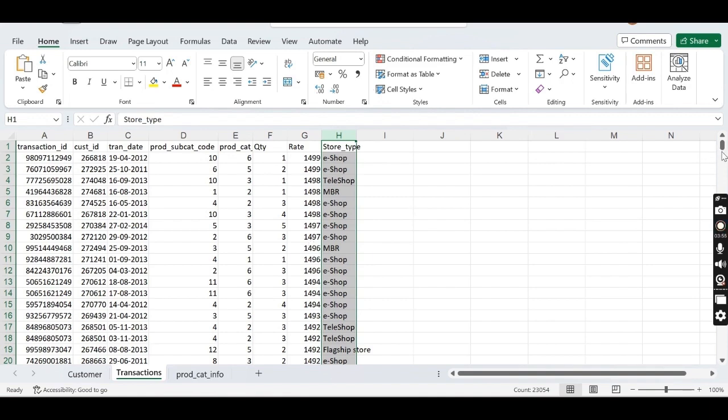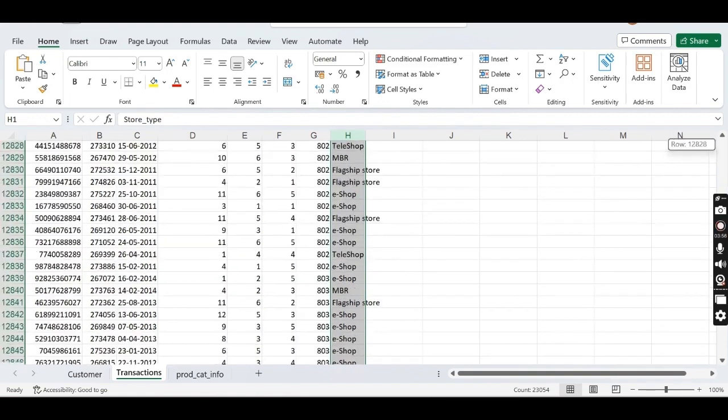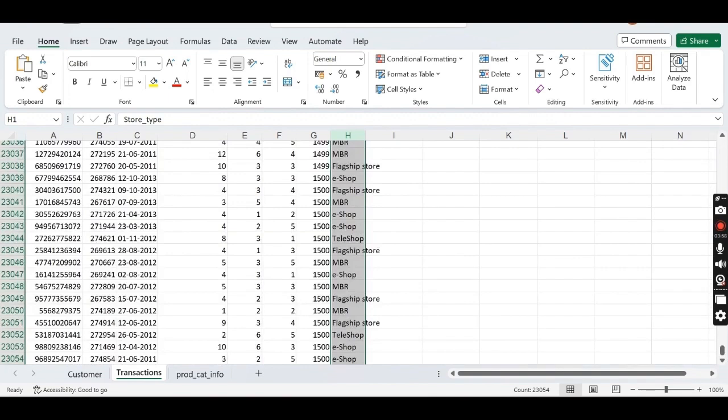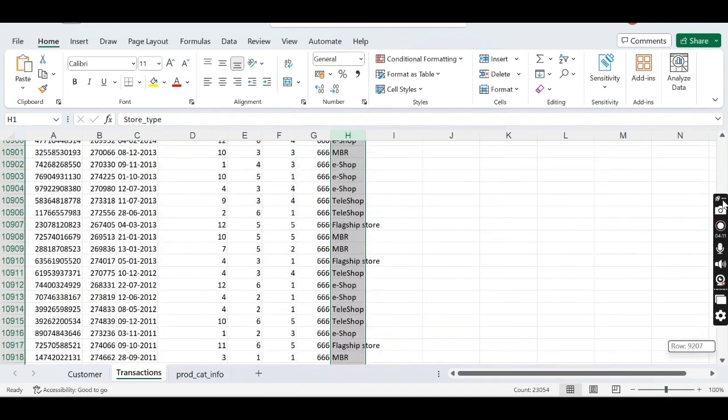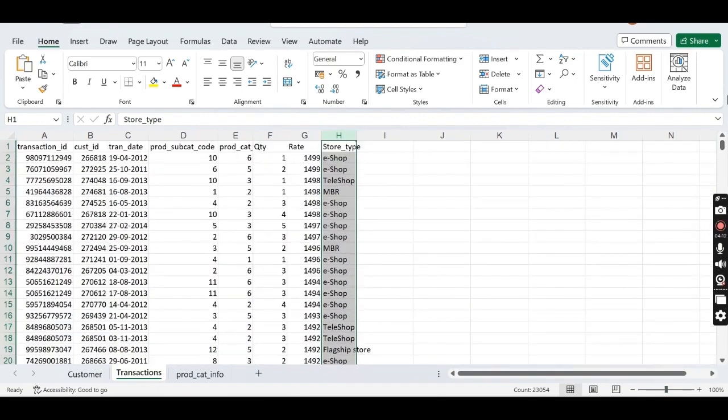I deliberately want to show you how many rows it has. You can see it has more than 23,000 rows, and practically it will have more rows if you work in an actual industrial scenario. Furthermore, we can see that the customer transaction table is the heart of another table like this one.